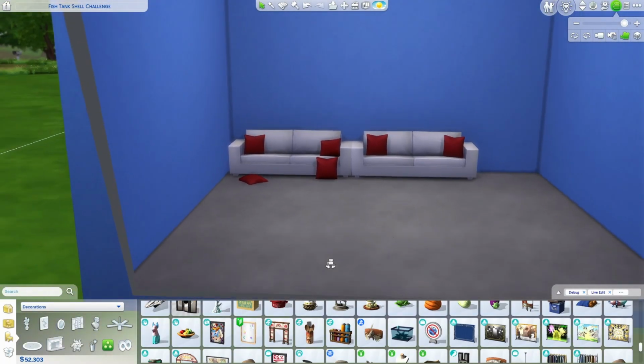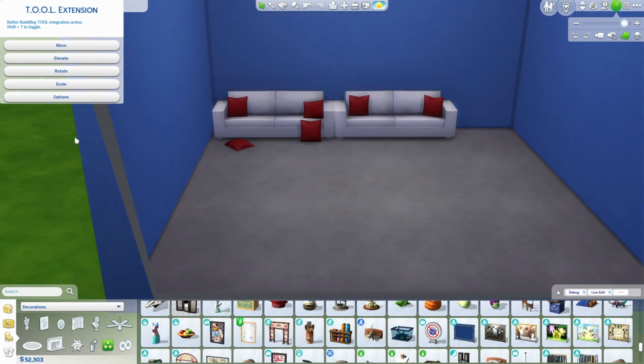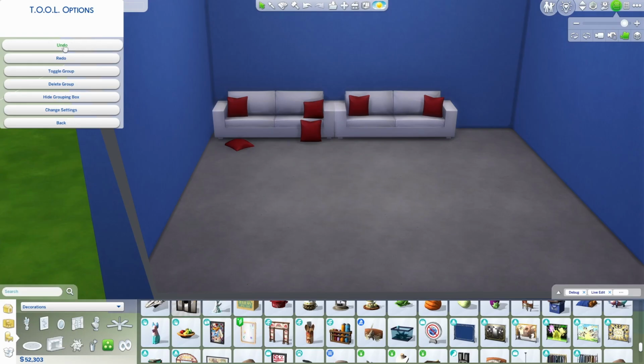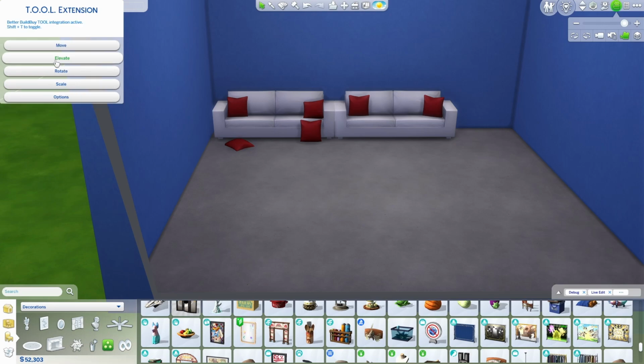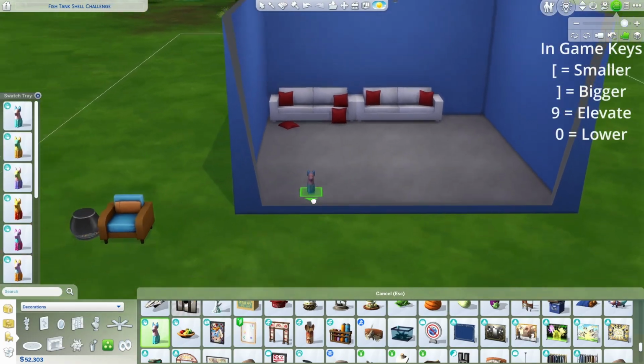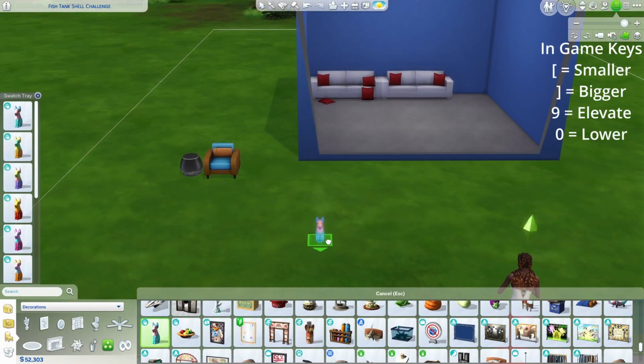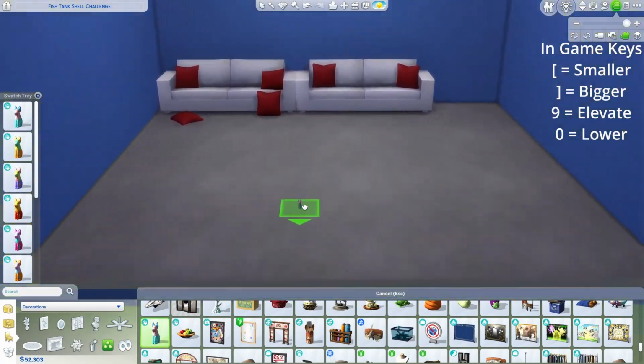Now, another thing I use in tool a lot is the scale option. I never really use this move option up here, I got to tell you that. And in settings, I only use the undo and redo, really. I never use any of the other options in here. So we've been through elevate, we've been through rotate, and we have scale. So in the game, you can scale things up using this bracket key here, and we can scale it down using the bracket key as well.